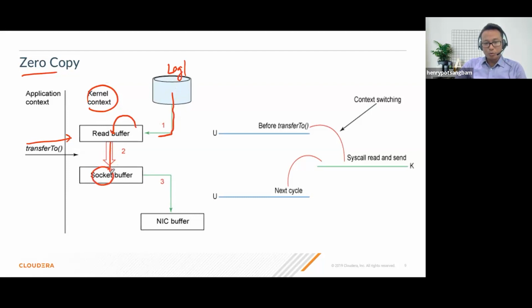That is nothing for your network buffer, and then it will send to your NIC card, and then it will transfer your data to your TCP/IP layer. Now, if I have to understand in terms of system call, this U means user context, that means your application context. So in this example, this is your Kafka application.